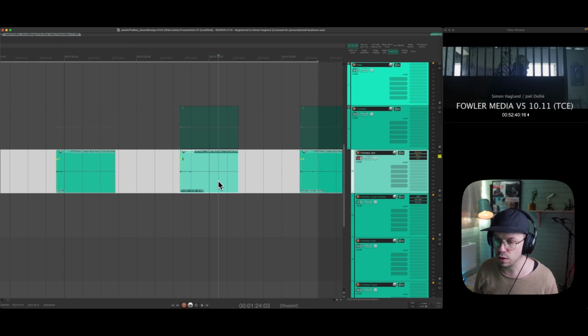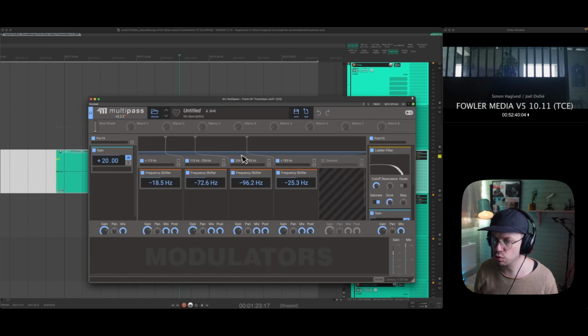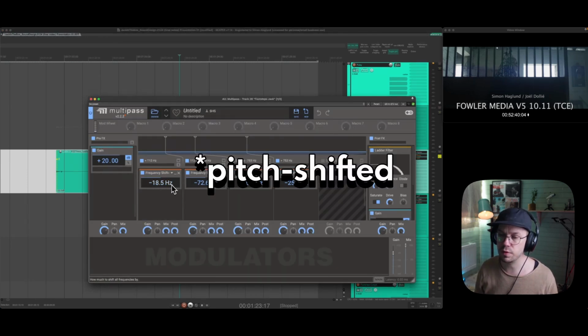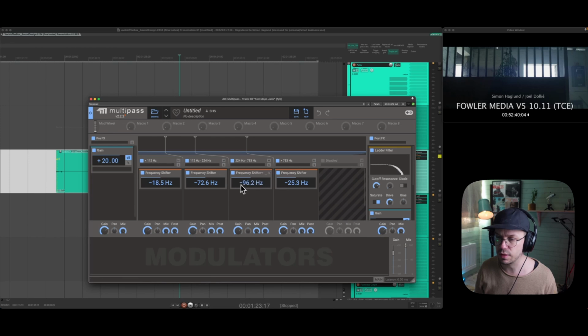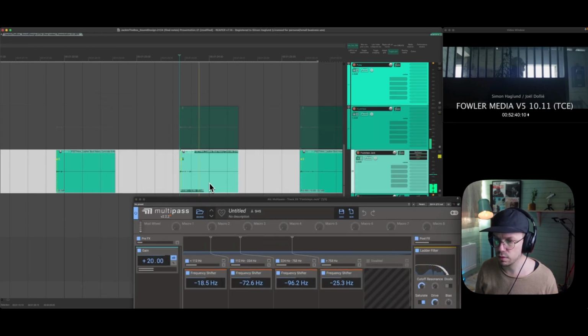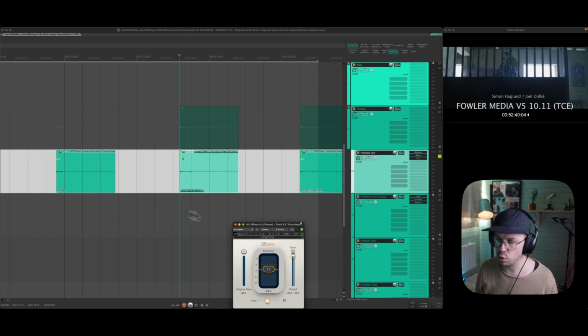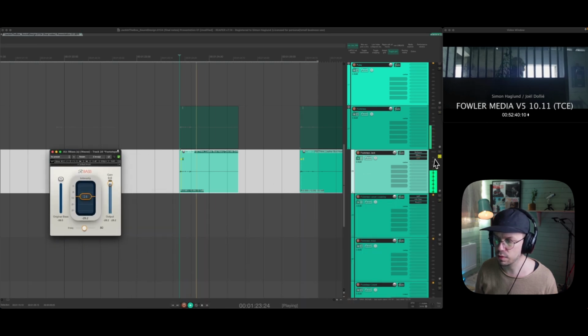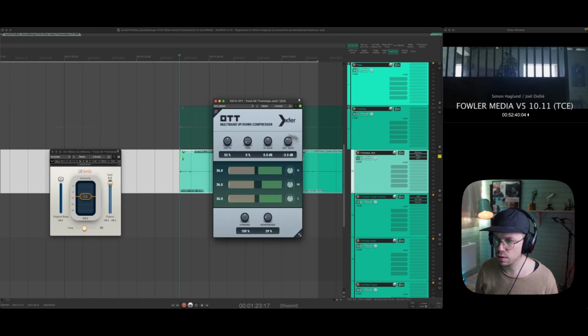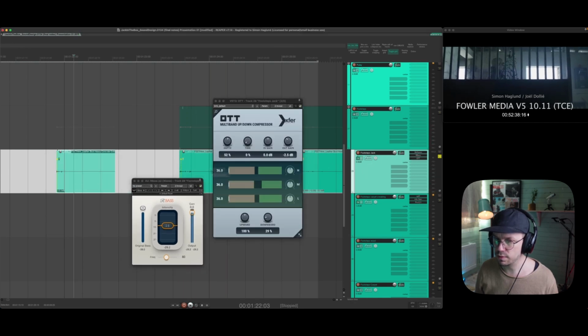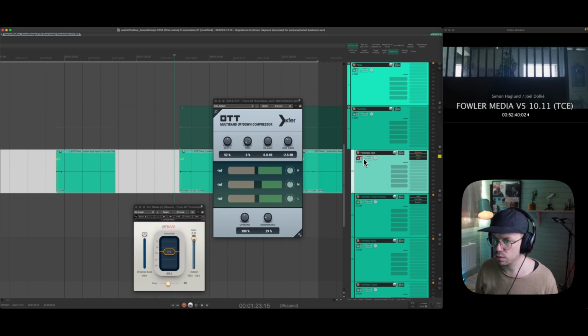So I pitched it down 1 octave first. And then I started to process that. I used Multipass here and I pitched it in different regions in different amounts, and then I filtered out the high end of it, and then it sounds like this. Then I added RBass to that, and that creates that tonal low end of it, and then a little bit of OTT. So we went from this to this.